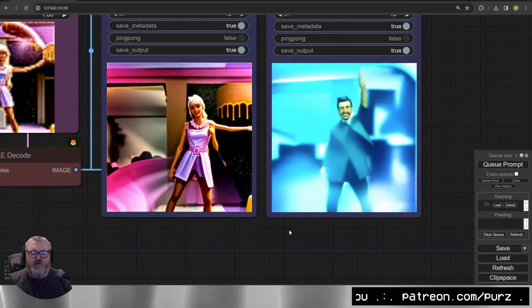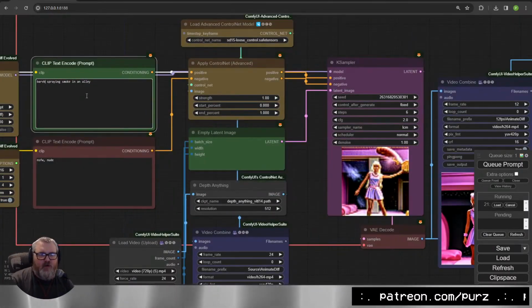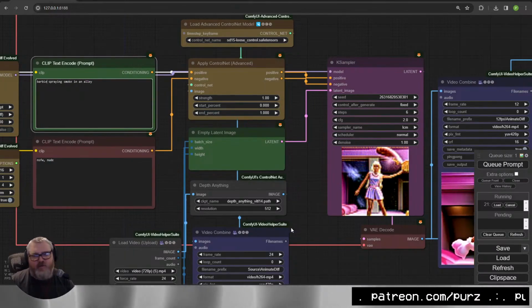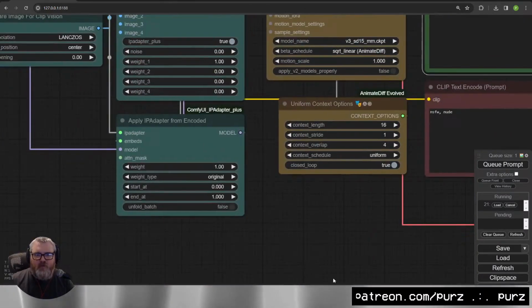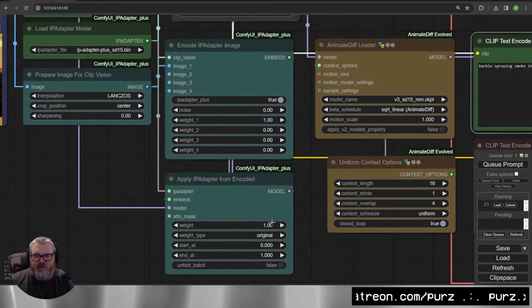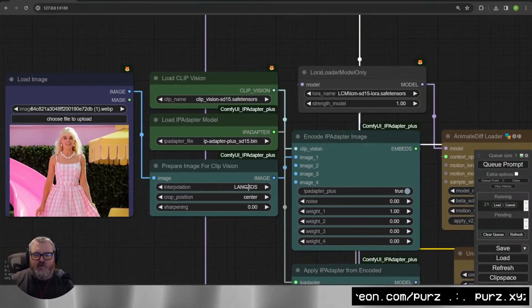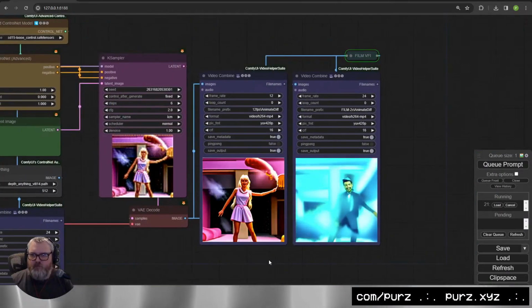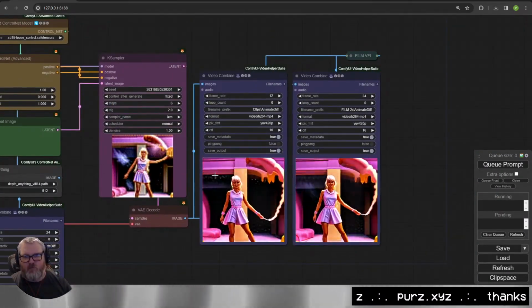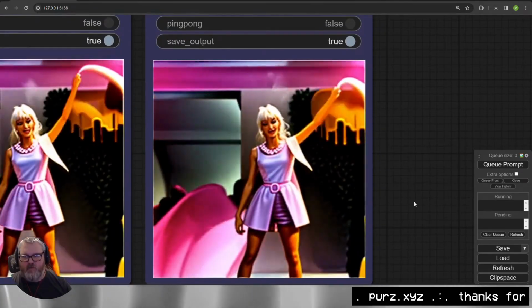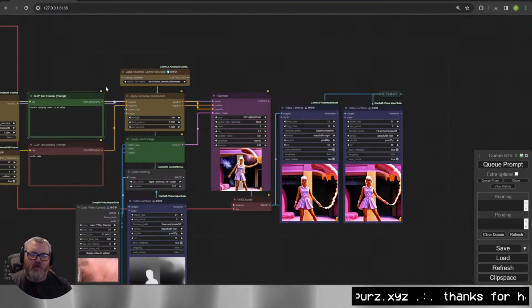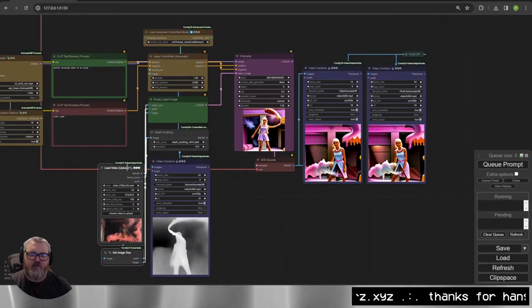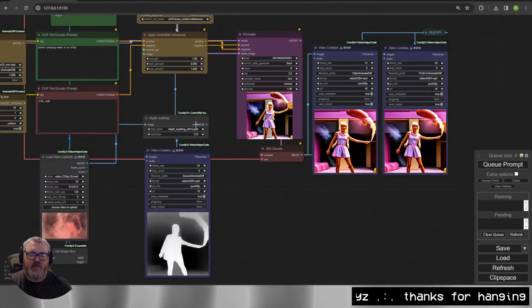Nice. Okay, let's try Barbie this time. Barbie spraying smoke in an alley. That's so cool. Okay, that's at 100%. Nice. All right, render. Crazy. Now I'm curious. I'm going to try something else.